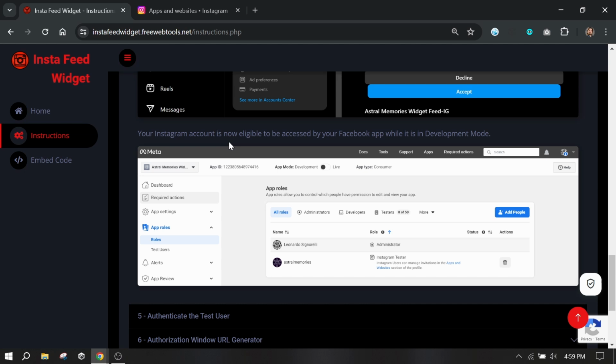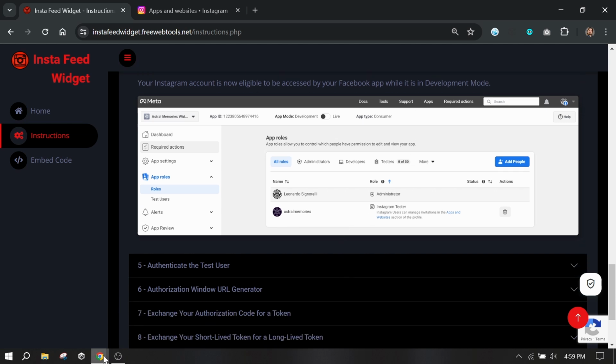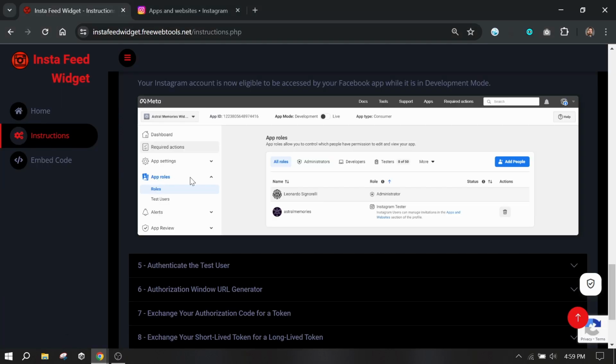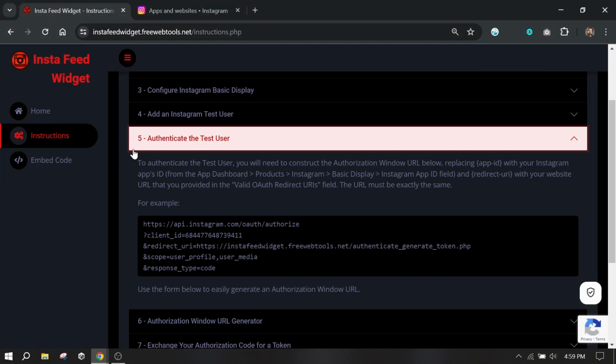Your Instagram account is now eligible to be accessed by your Facebook app while it is in development mode. So let's go back to here, and I think if we just refresh this page, the pending should be removed. Yep, there you go. It's not on pending status anymore, so that's good. So let's go back to the instructions. Section number 5, authenticate the test user.